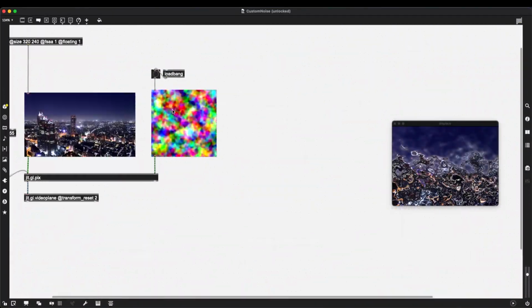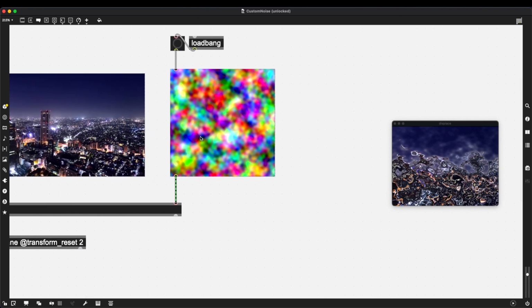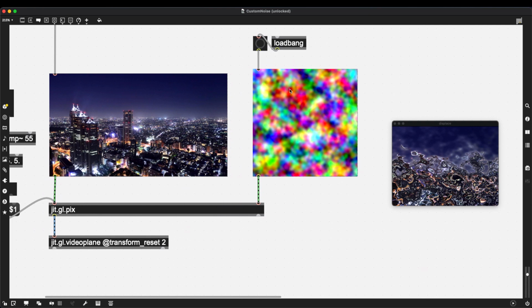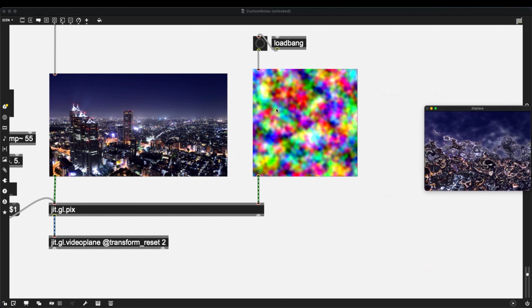Okay, now I want to focus on this image right here. This is something I called the displacement map in the previous video, meaning that this was kind of our lookup table for displacing, distorting this image. It was distorted according to the color values inside this picture.